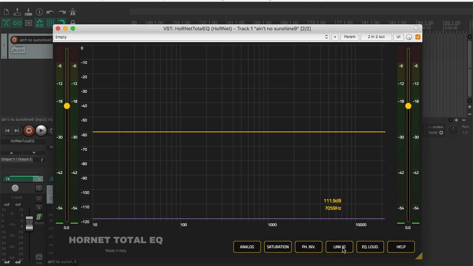Then we have another interesting button here, the link I/O button. It links input and output together. So if I turn down the input, then the output turns up, and the opposite is true also.